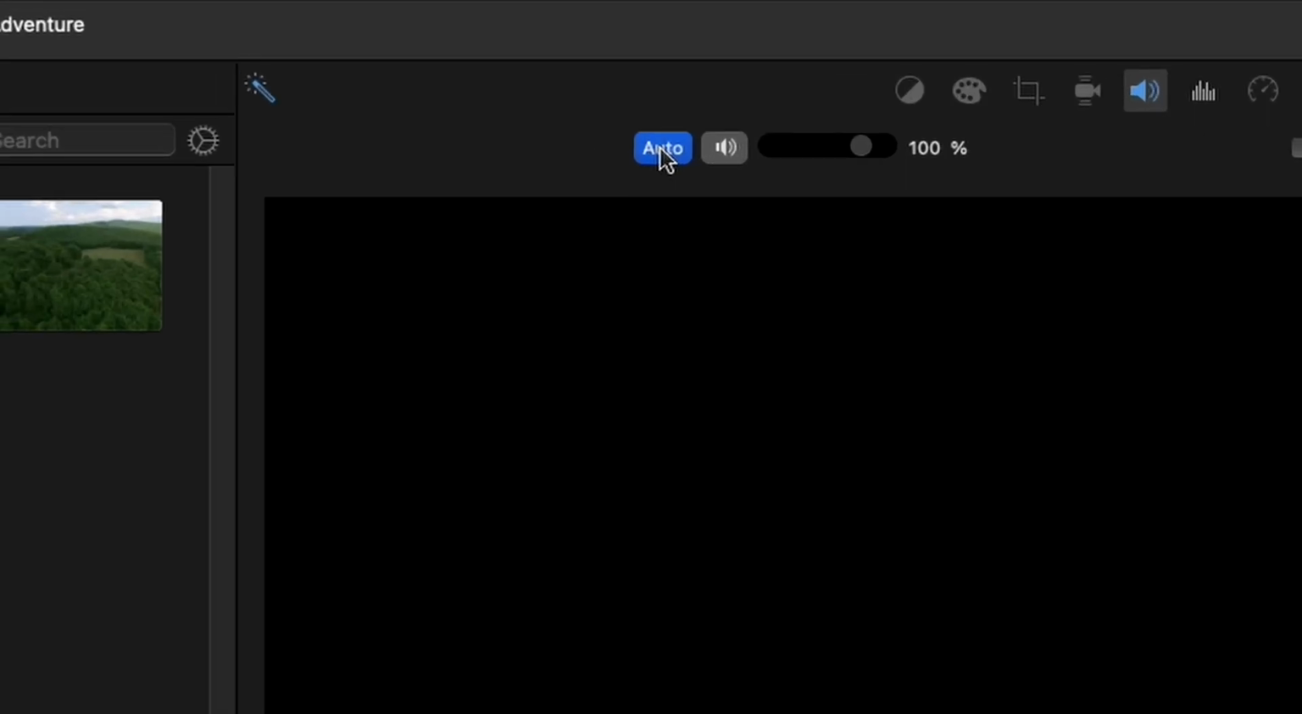The next tool available is the volume tool. You can have iMovie automatically adjust the volume by clicking on the Auto button. You can see that when I select Auto, the magic wand icon also highlights. The next button is used to mute the audio track. And then there's a slider to manually adjust the volume, which is shown as a percentage.